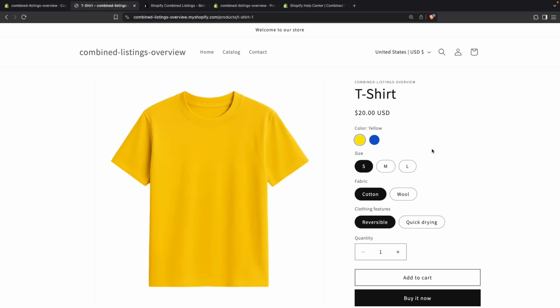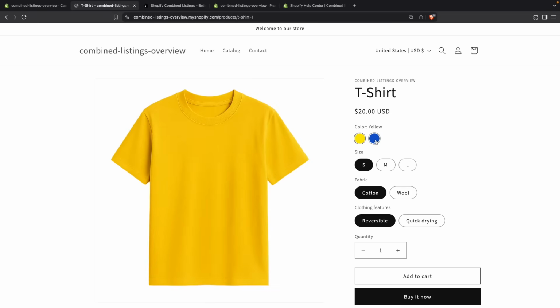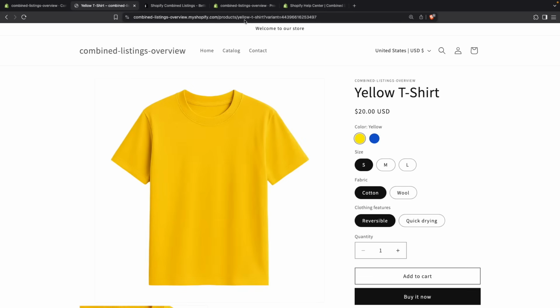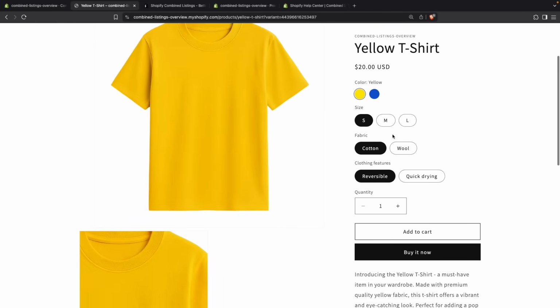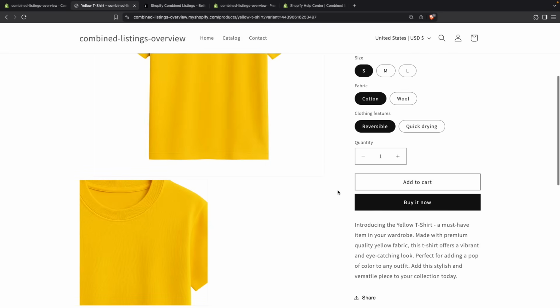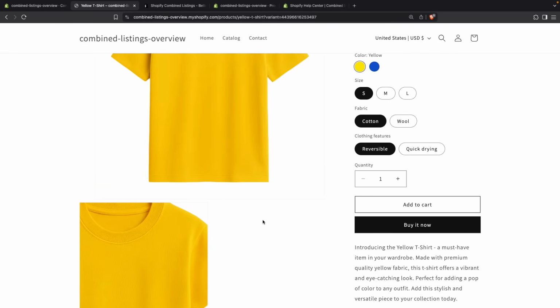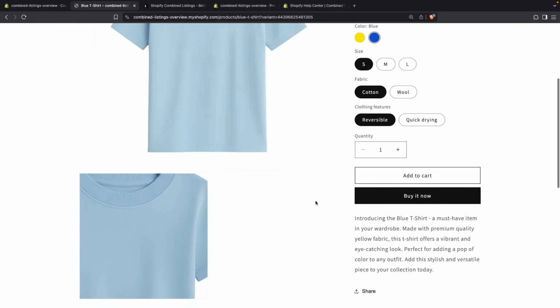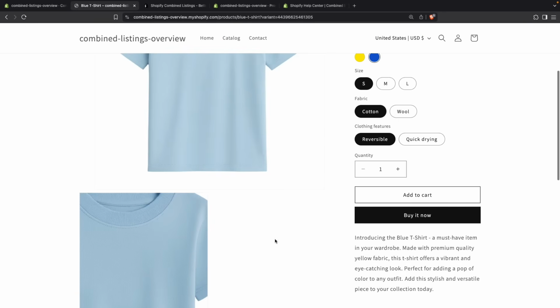Going back to the page over here, you can see that if I change this over here, the URL is changing. So let's do that one more time. And over here, you can see that I navigated to yellow T-shirt. And the gallery also is now only exclusively showing me the images related to this color. So you can see that the blue images are no longer appearing. And likewise, if I change now to the blue variant over here, you can see that the yellow images are no longer appearing.